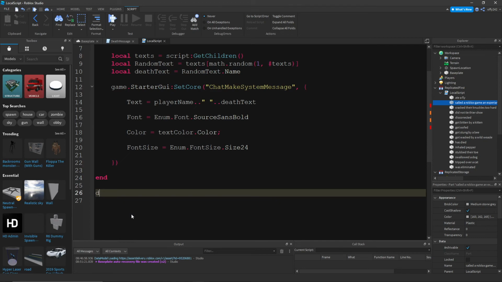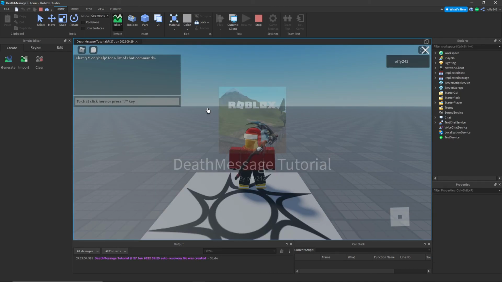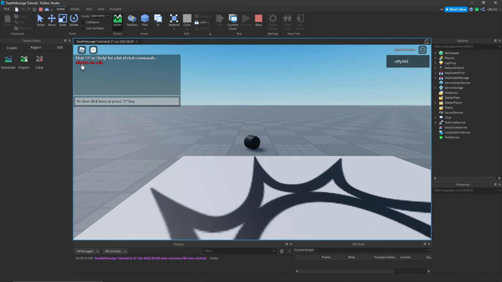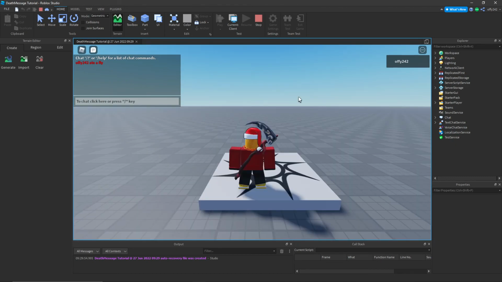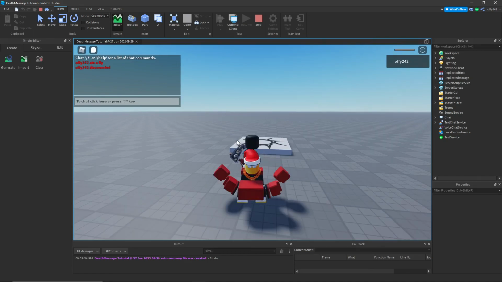And now we can test it. Let's press play and make sure it all works. If we reset our character, as you can see, it says Offy242 ate a fly, which is one of the randomized messages. And then disconnected, and it will just automatically do random messages from that message bar.